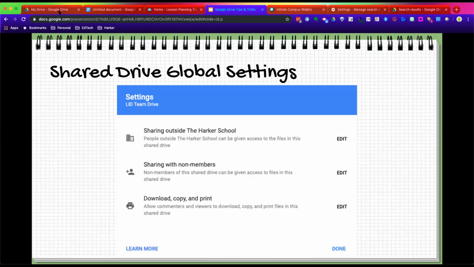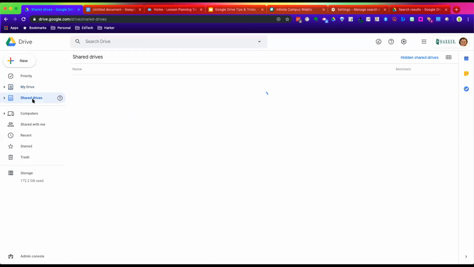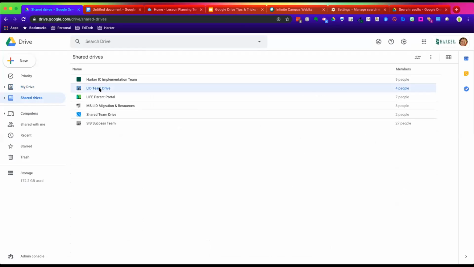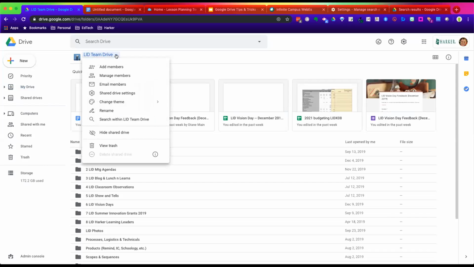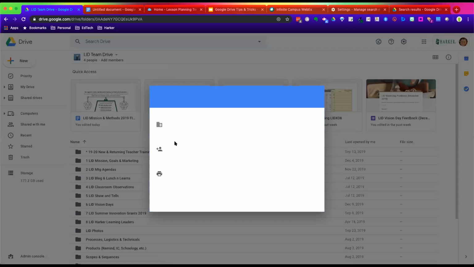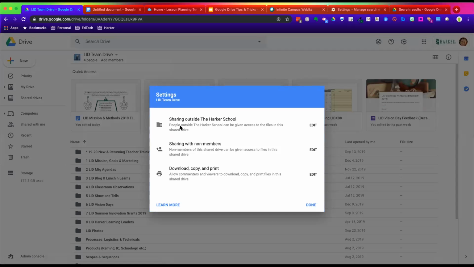There are some shared drive global settings. What I mean by that is when I click on just one particular drive, this little drop down, this little caret, gives me shared drive settings. So these determine whether people outside the Harker School can be given access to the files in this shared drive or not. So especially in counseling, you could have a counseling shared drive, and then nobody outside Harker School can be given access to the files in the shared drive.